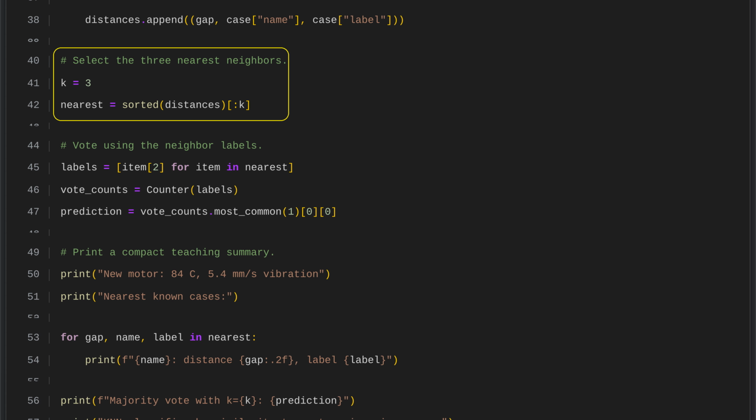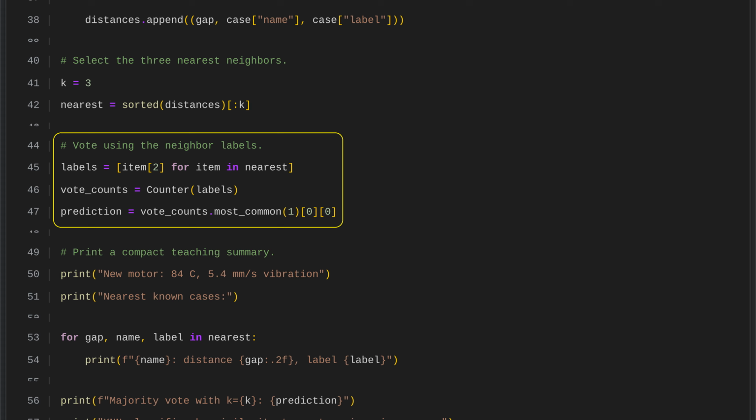To find the 3 most similar known motor cases, choose 3 nearest neighbors. Then sort all calculated distances from smallest to largest. The first 3 distances identify the closest cases to the new motor case based on the measured features. To make a prediction, we collect the labels from the nearest neighbors and count how often each one appears. The most frequent label is then chosen as the result. This is the majority vote among the nearest neighbors.